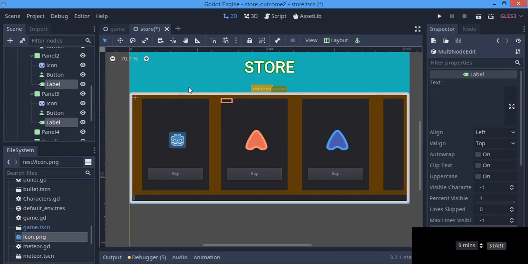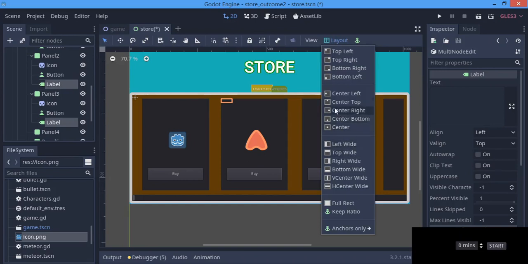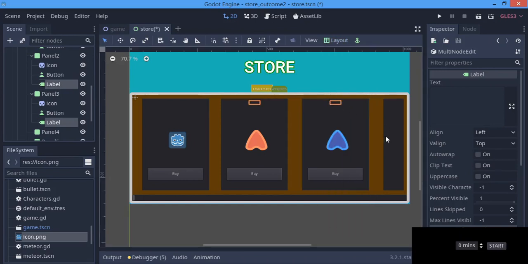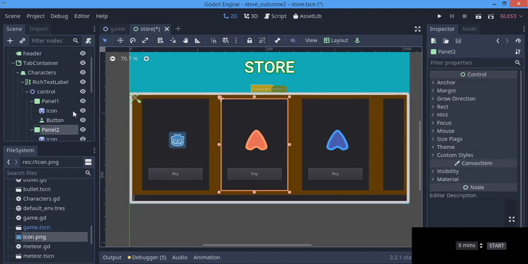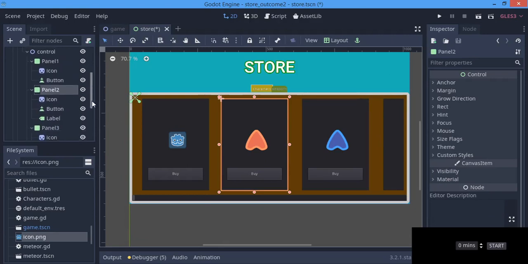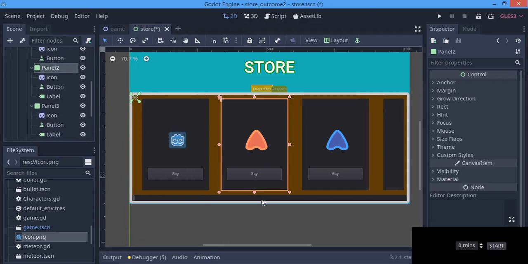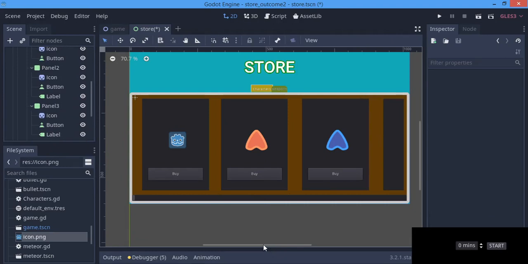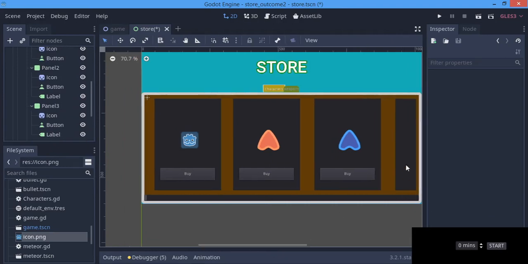Okay, I'm going to move these guys to be centered at the top, and bring them down a little bit. I'm just going to enlarge them, or just leave them the way they are. Okay, and that should be pretty much all there is to it.